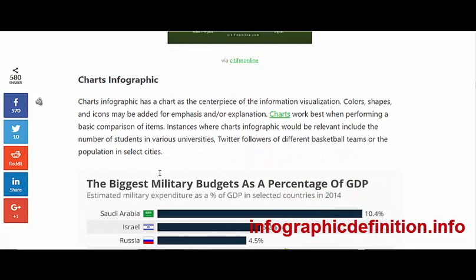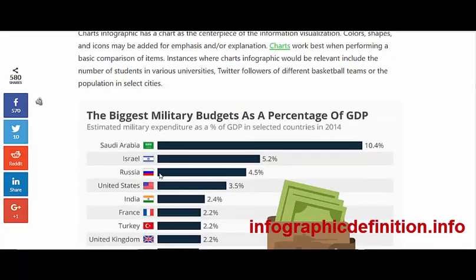Next is the charts infographic, and these infographics have charts as the centerpiece of the information visualization. So color, shapes, and icons may be added for emphasis and/or explanation. Charts work best when performing a basic comparison of items. Instances where chart infographics would be relevant include the number of students in various universities, Twitter followers, different basketball teams, or the population in select cities.